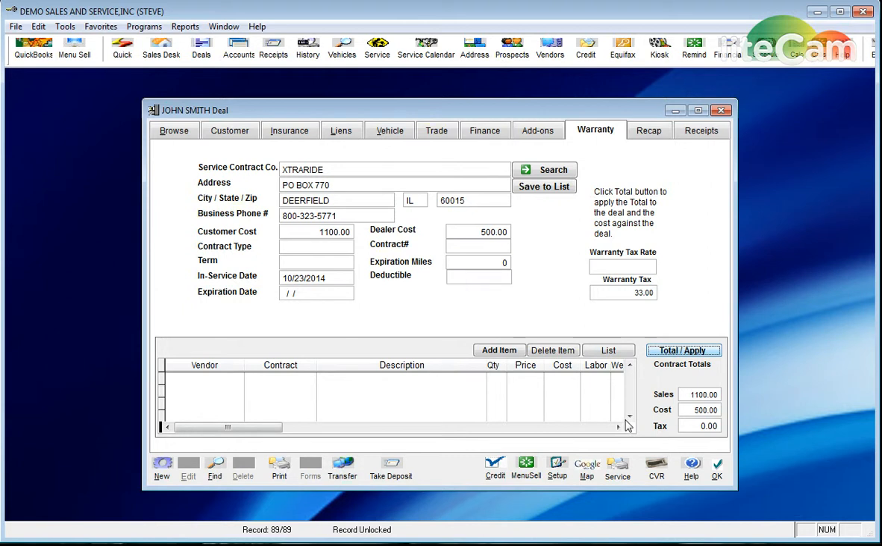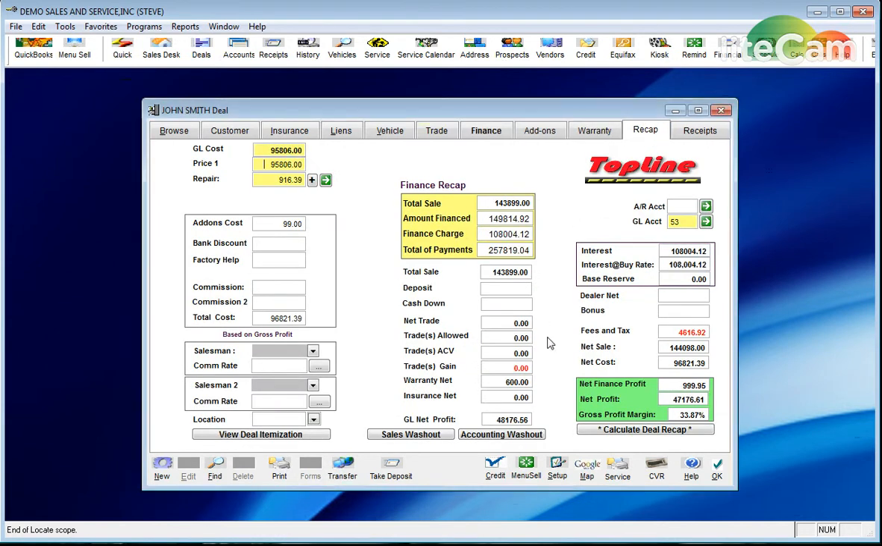Now, if you notice, we've totaled it out, and now let's see if we're making any money on this. That's where your recap comes in, and you can see that all your costs are broken down: your general ledger cost, your packed cost, your repairs and expenses that have been done to it. So it's calculated out your gross profit margin on the unit and your net finance income. You can do washouts from there.